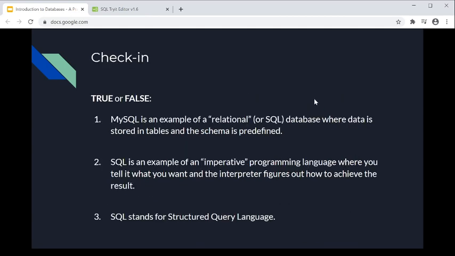Okay, we have some check-in questions. I don't actually know how many people are viewing the chat, so if you're watching this afterwards, you can pause for a bit and take a stab at these questions. I will just read them out now and give you the answers. True or false? MySQL is an example of a relational or SQL database where data is stored in tables and the schema is predefined. What do you guys think? Okay, of course I don't have that many audience members right now. Yeah, that is true. That is exactly what MySQL is.